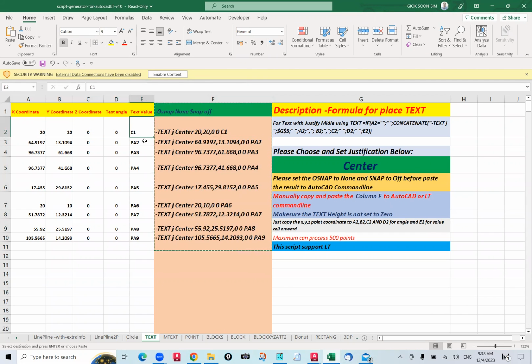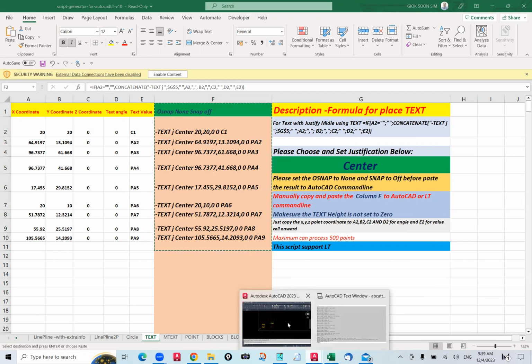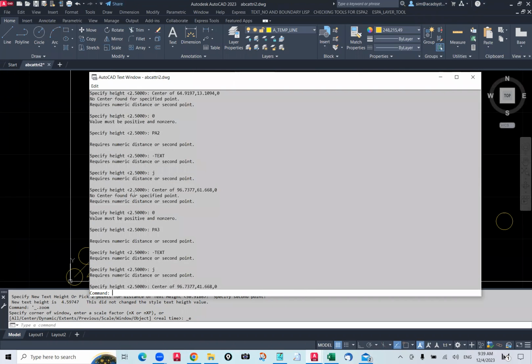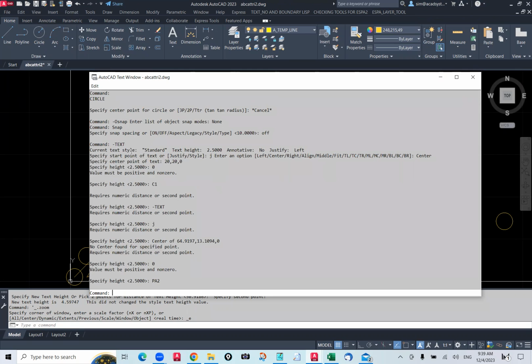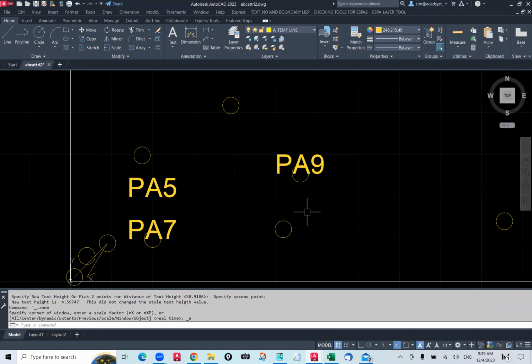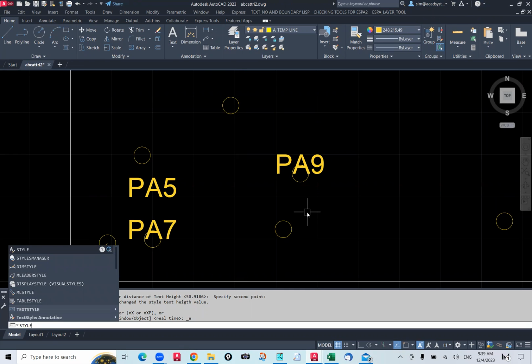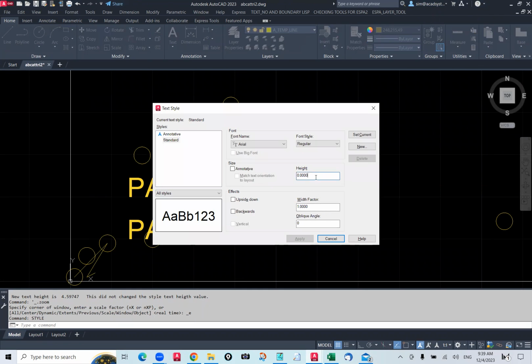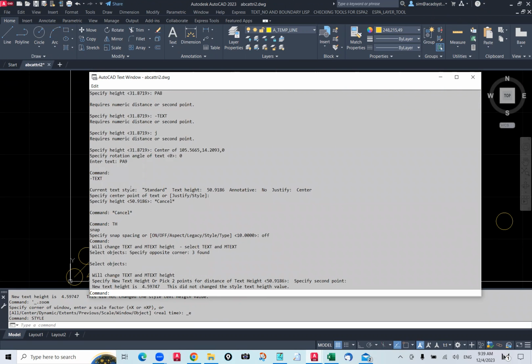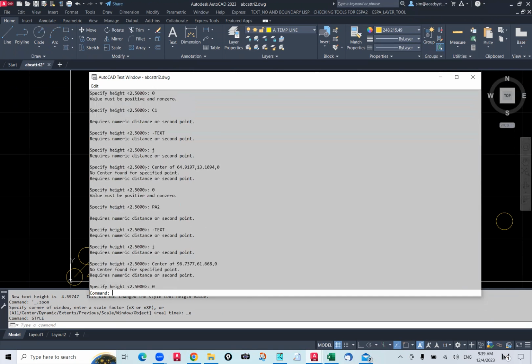2020, column C, C1. I have C1 only, PA2, PA3. Okay, go and check again. So the program starts with text, specify the point, specify the height, we say 0. Okay, because in our design we don't set our height, it is 0, correct? So you ask for the height. Go back. This should be straightforward. The step is wrong only.